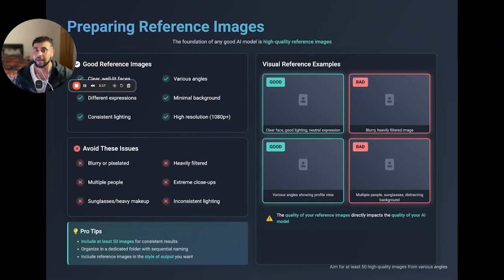Now, preparing reference images. Now, what do you need for that? A couple of things, a quick checklist. You need a clear, well-lit face of your model. Different angles of the face all around, different expressions. You need the background to be clear, consistent lighting, and high resolution pictures. The quality of these photos needs to be top notch, guys, for the AI to be trained.